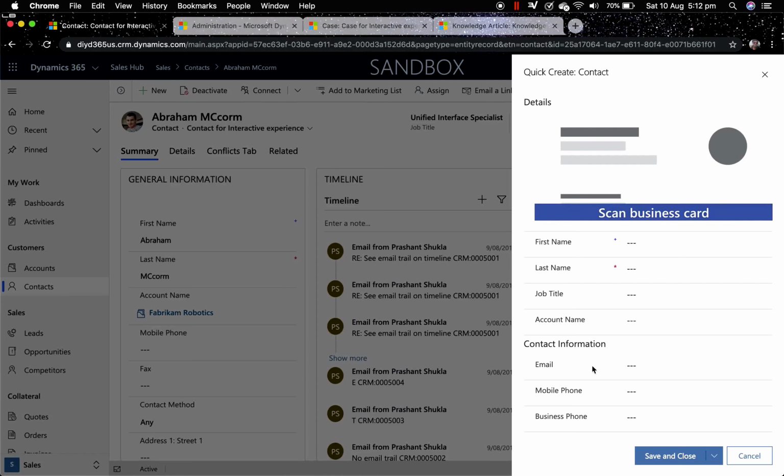Actually, what I'll do is I'll create a separate video from my mobile about scanning a business card. But this is a great feature. It's really helpful for the sales team who are on the field. They can just pick up a card, scan it, and they don't have to really type anything. It captures everything. I'll show it to you in my next video.